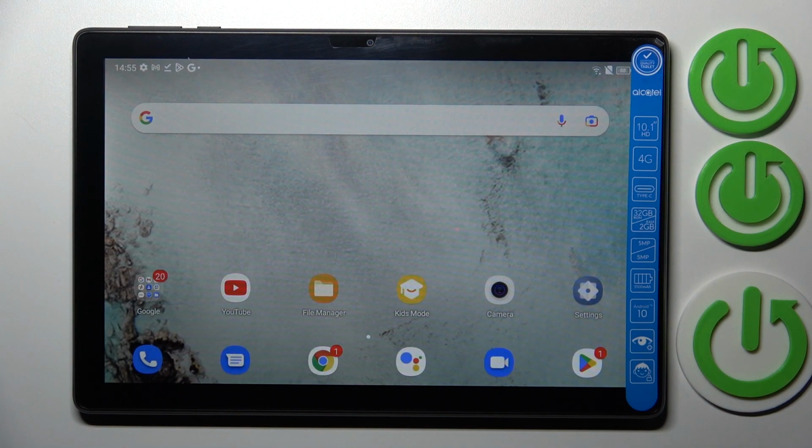Hi everyone, in front of me I've got ALCATEL 3T10 and let me share with you how to set camera timer on this device.